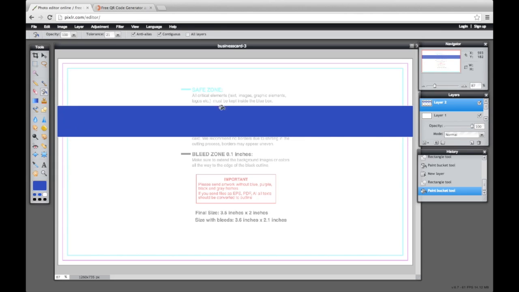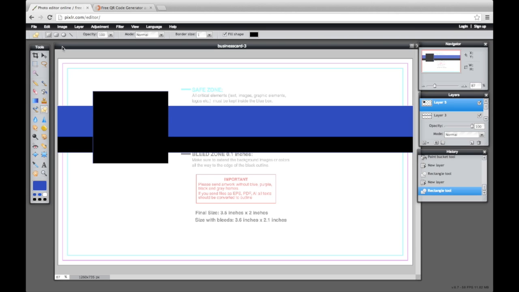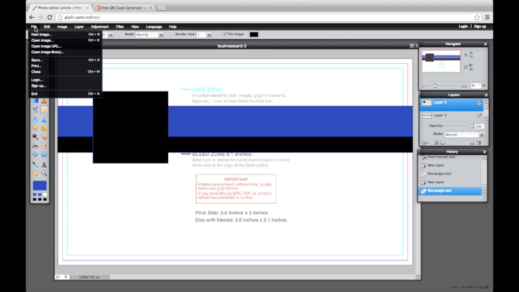Okay, it's blue now. I'm going to go ahead and create a new layer for the title of the employee in this business card. Click on the drawing tool. Create another bar like so, dragging it from the left to the right. And then click on a new layer again because I want to create a box where we're going to place our QR code. Okay, I think that's big enough. I'm going to go ahead and import it.